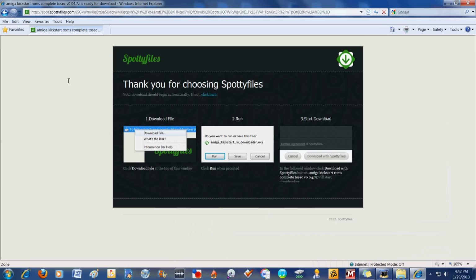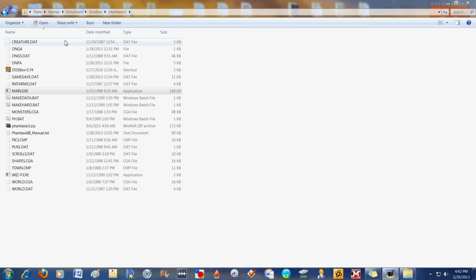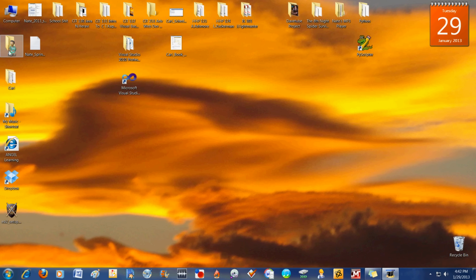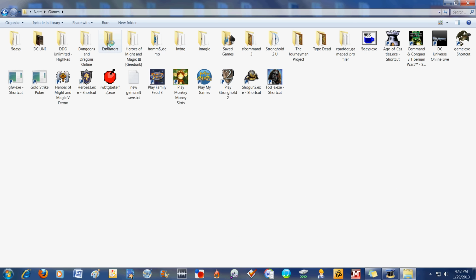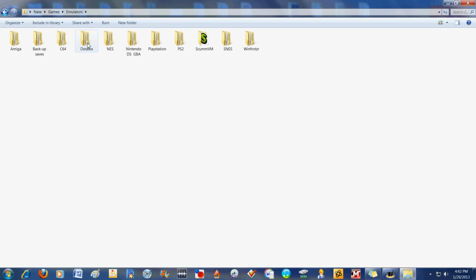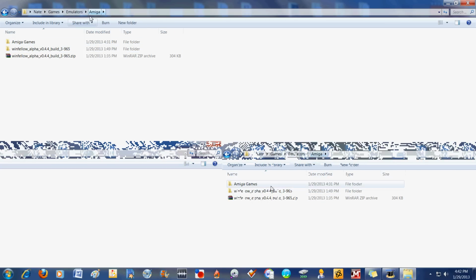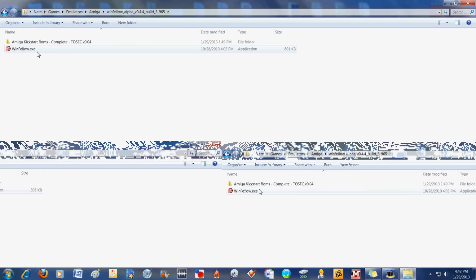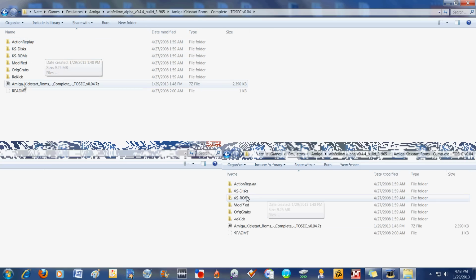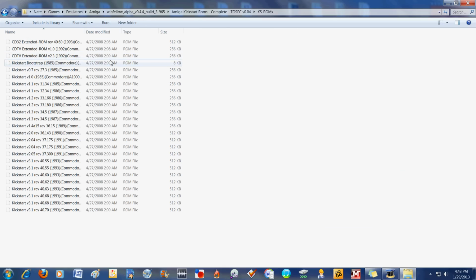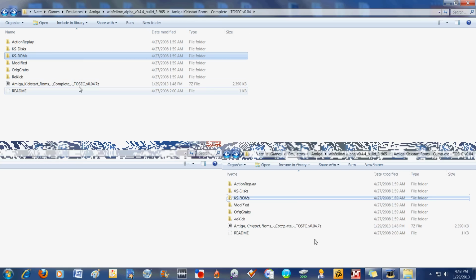So once you get that, you need to put those Kickstart files into not DOSBox, into the same folder. So here I have my emulator, the Amiga emulator. Here's my games. Here's WinFellow. So put your Kickstart folder, once you unzip it, into the same folder that has WinFellow.exe. And it'll have a bunch of stuff, and all you're going to need is the KS ROMs. That's all I need anyways. I don't know what the rest of the stuff is.